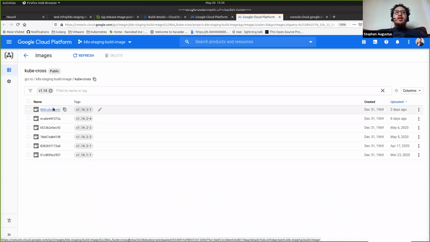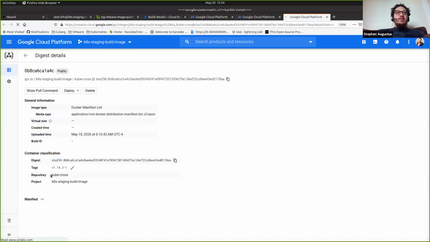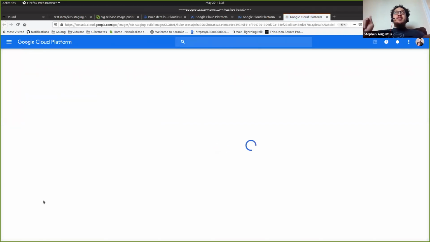So that's cool. And these are, it's important to just grok the difference that these are the fat manifests, right? For the Docker image, or for the set of Docker images. And this will just be loading for an indeterminate amount of time. Still loading. Super. Okay, cool. I refreshed it right as it finished loading.